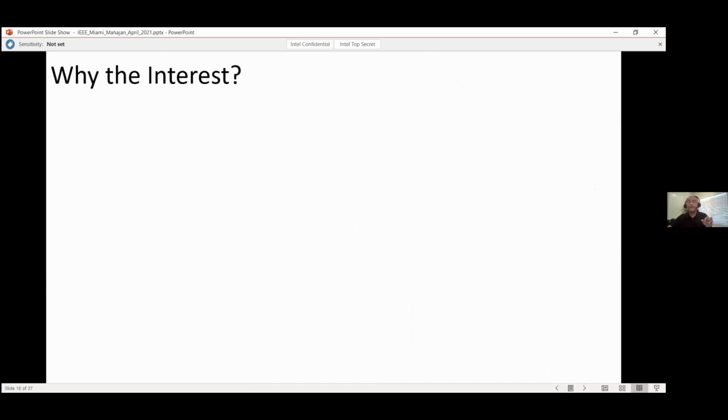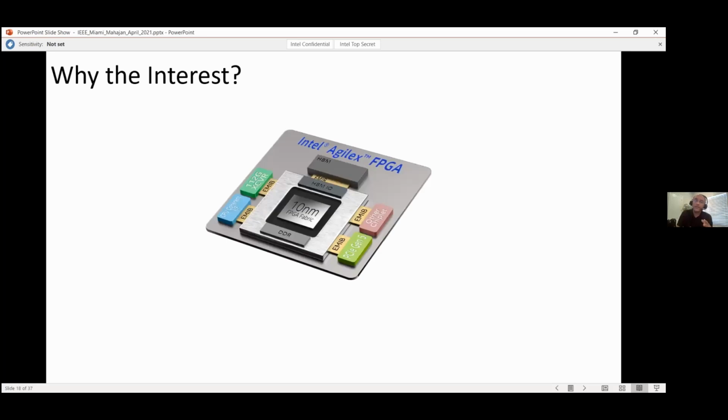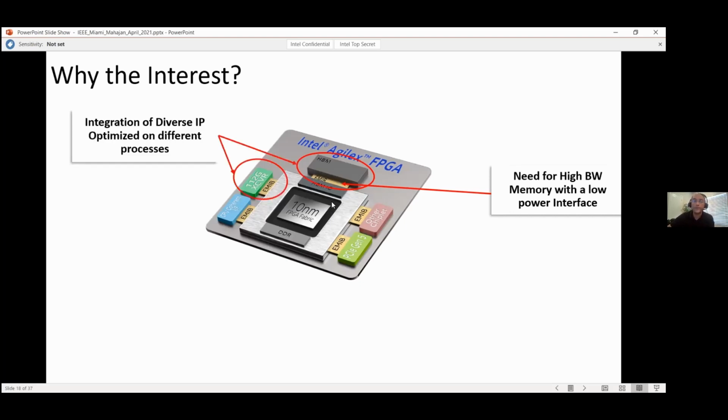So let me address the question of why there is such interest in heterogeneous integration today. I'll use the example of a field programmable gate array from Intel. This FPGA is built on 10 nanometers, and it is connected to different devices. The interest to make this happen requires that there should be a high bandwidth memory accessible to the device so that it can do computation more efficiently, and the power spent in this has to be low. We have transceivers, we have optical devices. They are built on different processes than, say, the FPGA, and they are optimized on different processes. They need to be stitched together.